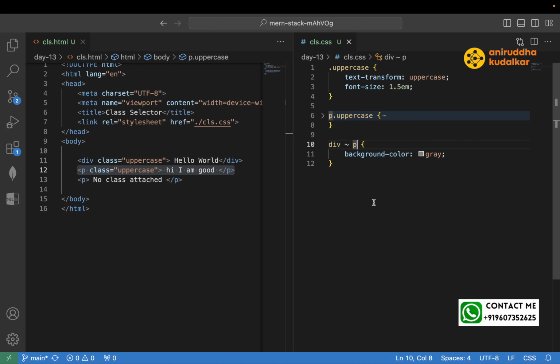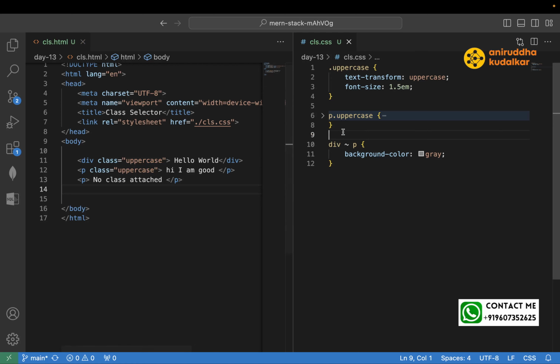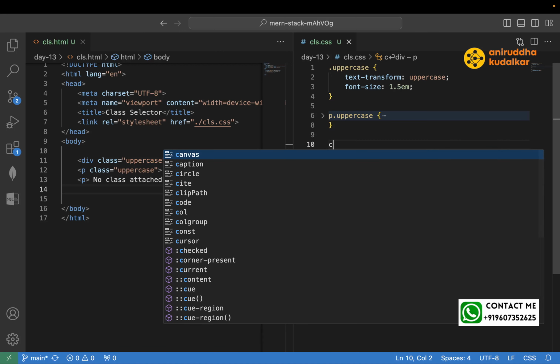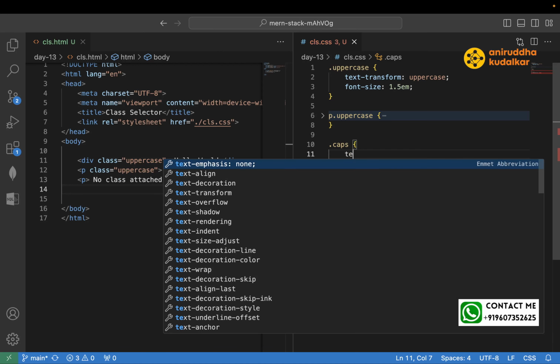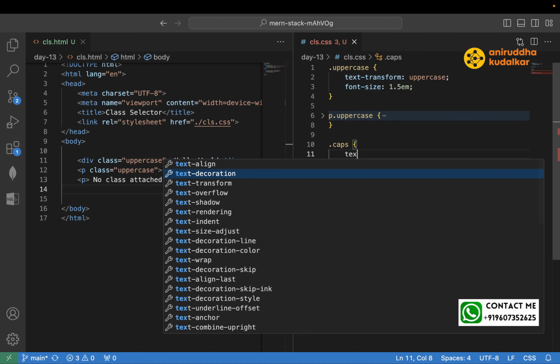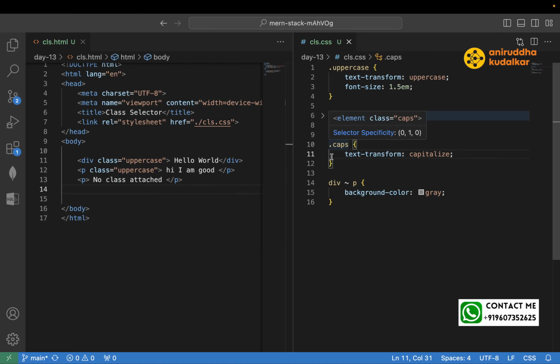Okay. General sibling, and let's create a capitalize class, P dot, or create the class caps, and text-transform capitalize.